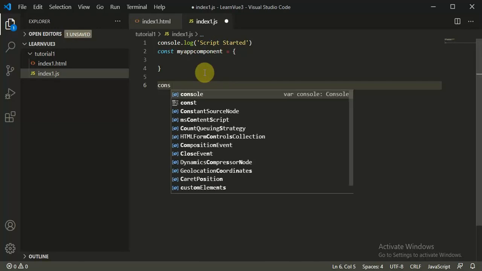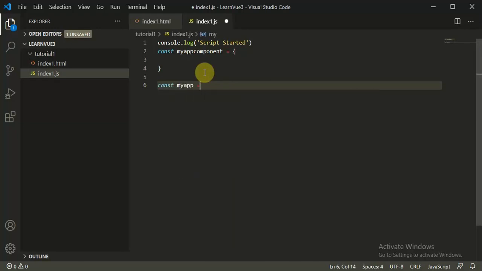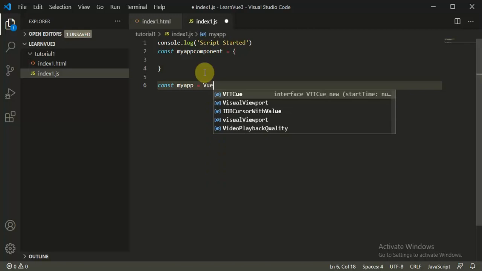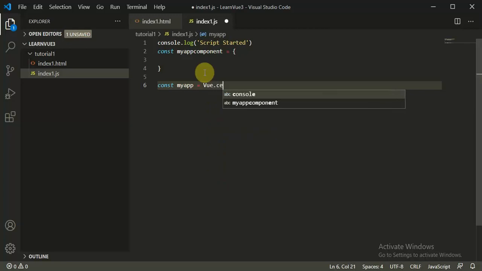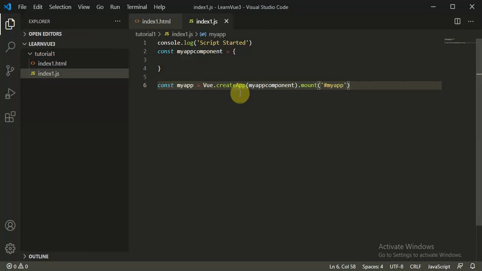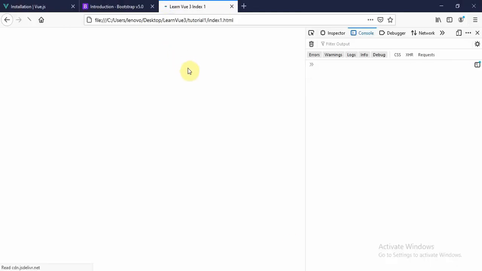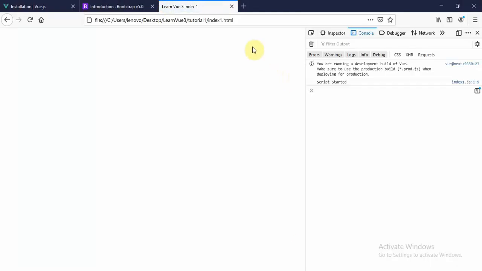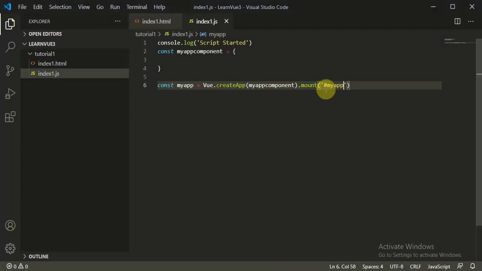Now what you can do is constant myApp is equal to Vue.createApp, and inside this you can put myAppComponent, then mount. So this time we are going to mount and we would give the ID of my app. So let's move to the page and then refresh it, and you have successfully mounted this component.